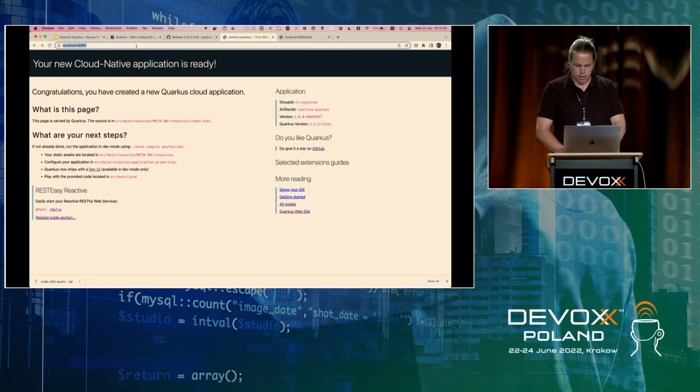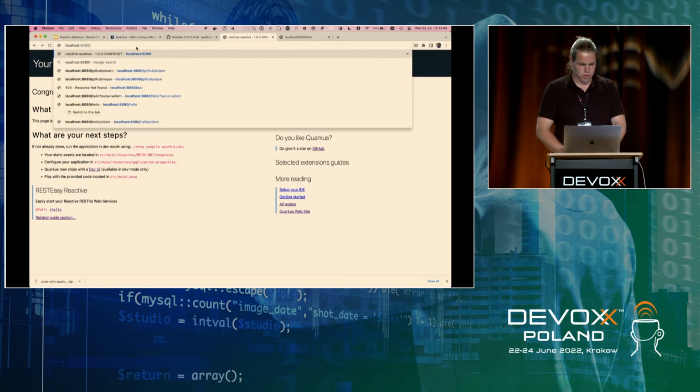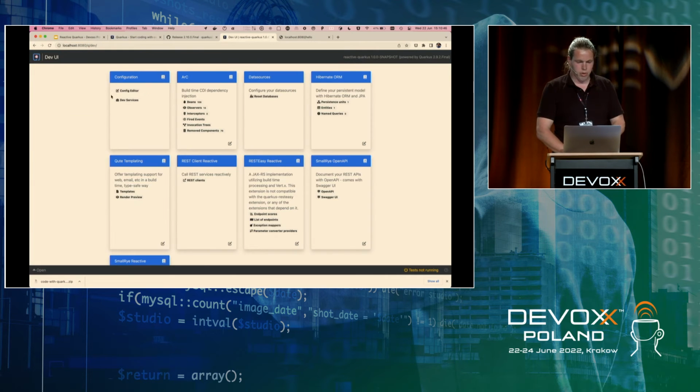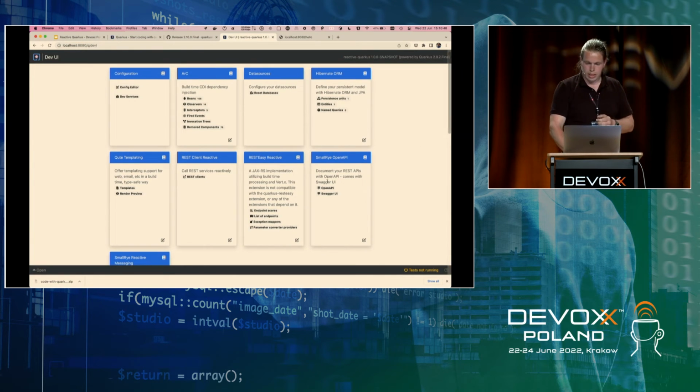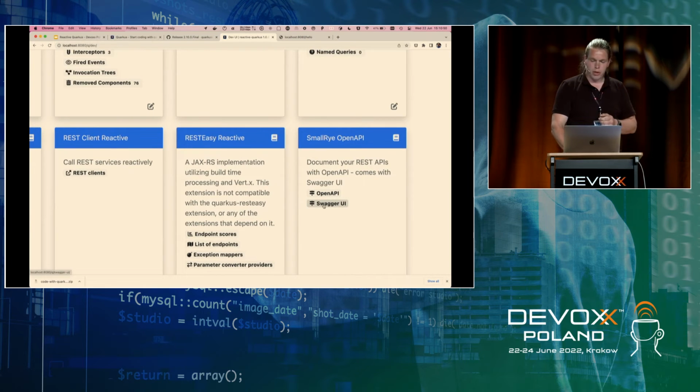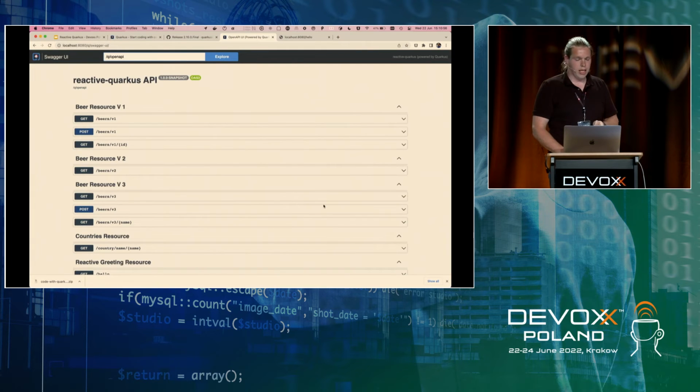And what I did, if we now go to the dev UI, we can also select the Swagger UI, because I created the project to include the OpenAPI extension with Swagger UI. And that gives me a nice client in the browser to interact with my APIs as well. So instead of having to do this manually with curl or manually in my browser, I have a nice web UI with Swagger.